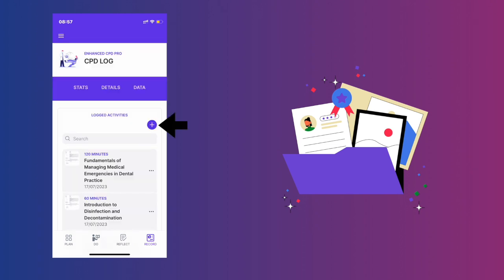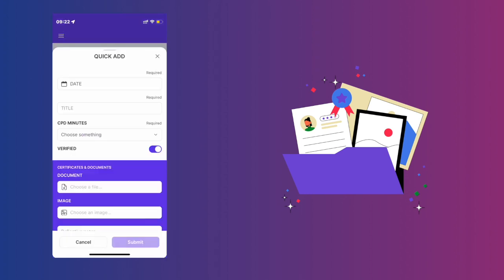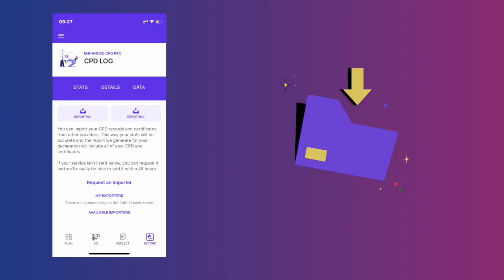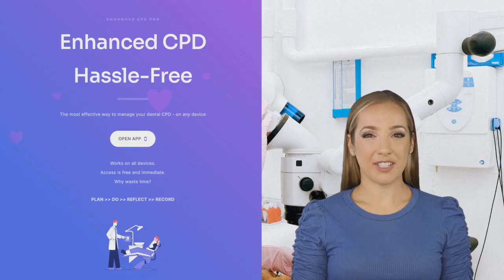It's also easy to add CPD that you've gained outside of the app. If it's a single record, you might want to do this manually. The Quick Add screen lets you add the essentials, and there's an option to add more detailed information about the activity. If you've got lots of records stored in different places online, you may prefer to use an automatic importer. If you use a service that isn't listed, just hit the Request button and we'll add it for you within a couple of days. Congratulations!